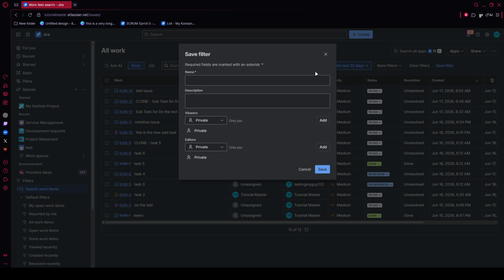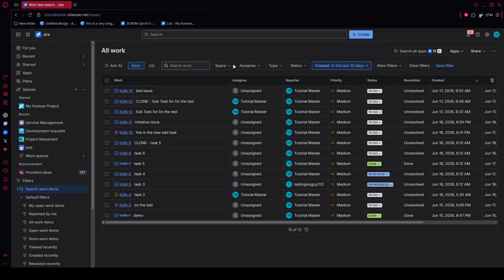That's it. You now know how to filter Jira issues by labels using both the board view and advanced search, so you can keep your workflow focused and much easier to manage.